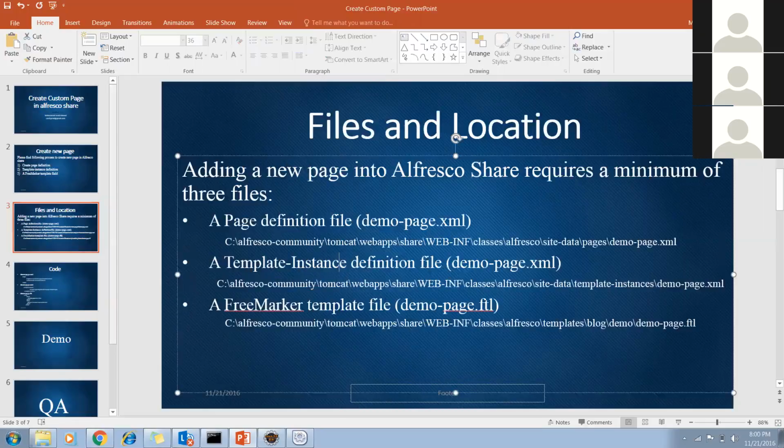We will see in the next slide that there is not much difference. If you are going to customize Alfresco, you have to be very specific about what file should be put where. You have to be very specific with the location. If you do not put your file in the specific location, it will not work. So for example, now I am going to add a page and dive into the coding part.